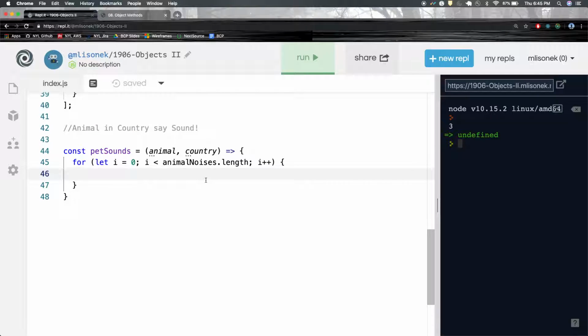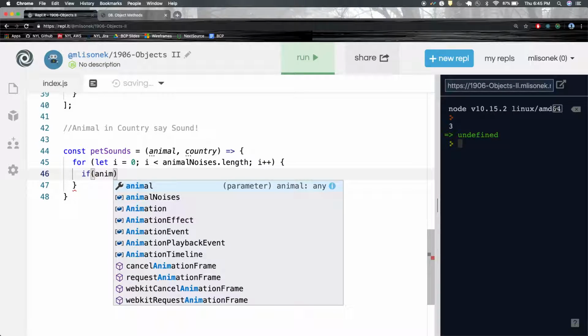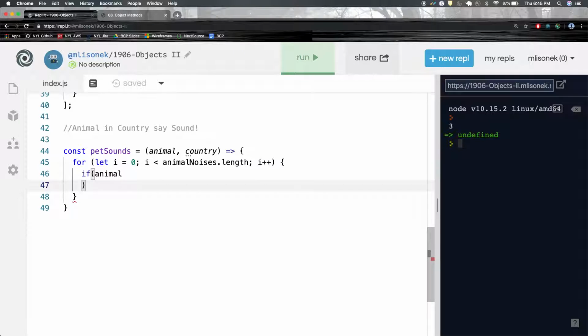So we're going to loop through that array, and we know that each of these objects has one key value pair, right? One key and the value is a giant object. So we can say, if animal, should we pull it out? No. If animalNoises at i, this is going to be an object, right?